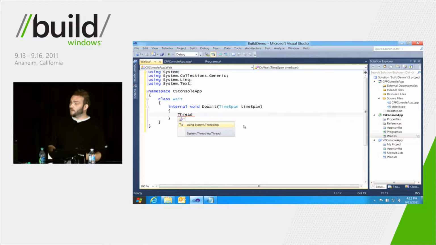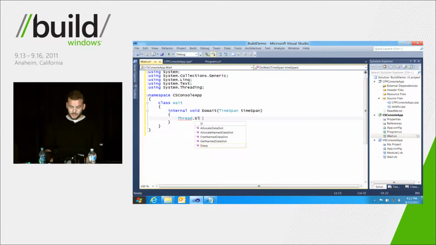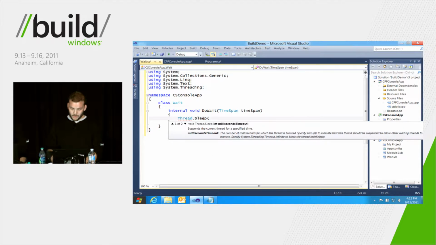I'll press Control Dot. And this one's a little bit different to the first one. What it's saying is, oh, I found a class called Thread, but it's in a namespace you're not using. Would you like me to either add that namespace or change it to use a fully qualified name? So we'll go ahead and add the using. And at the top of the file on this line here, you can see it's added the using statement for us. And I can do Thread.Sleep. We'll pass in the time span.